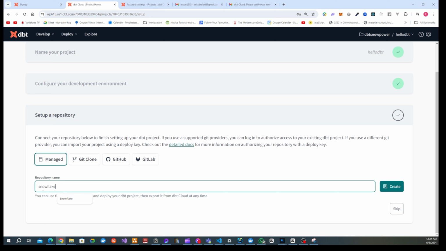So I'm just going to call it Snowflake DBT as the name of my repo. Snowflake DBT, then I'm going to click on create. So I didn't connect it to GitHub or GitLab. If you want to, you could click here and it will pop up a dialog box, and then you do the connection to any of these. And then the next thing you want to do is, of course, create the project.